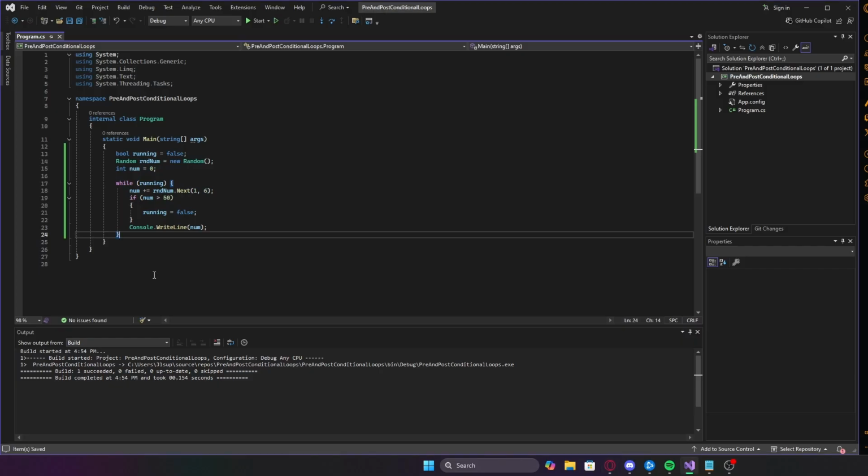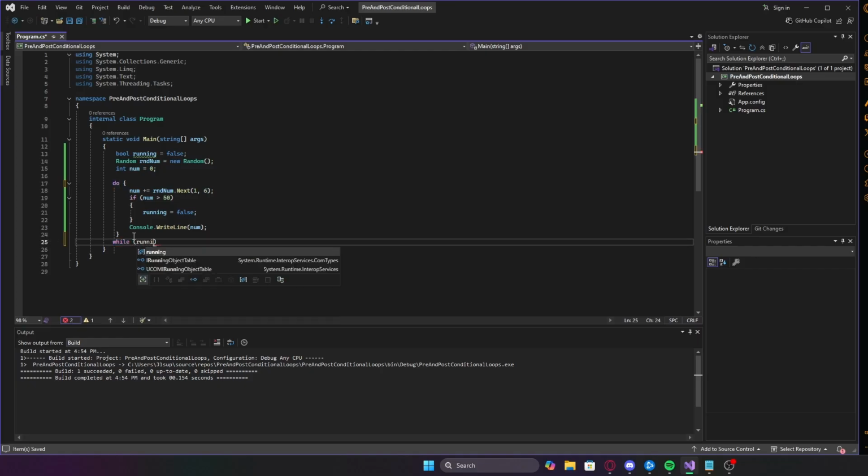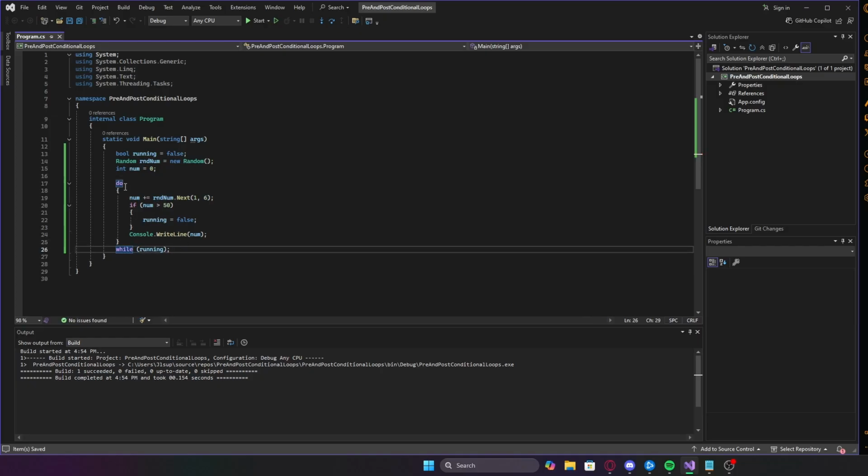Since we already have a working preconditional loop, I'm just going to repurpose it into a postconditional loop. You can do this by replacing the while running with instead a do, and then you would want a while at the very end, and then in parentheses, running, close parentheses, semicolon. This simple change changed it from a preconditional loop to a postconditional loop. None of the code inside has to change for it to become a postconditional loop.